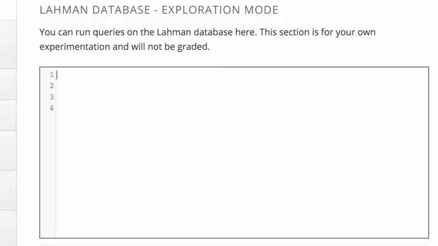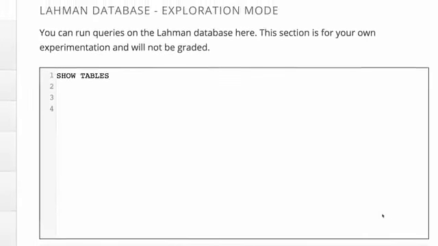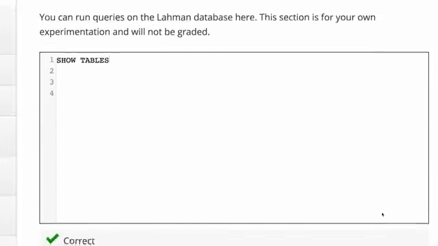One of the most important commands you'll learn in SQL is the show tables command. The show tables command will, when you run it, list all the tables in the database. And when you're getting to a new database, you want to see all the various tables that are there. So in the exploration mode, in the box at the top of the SQL Sandbox, enter show tables as shown.